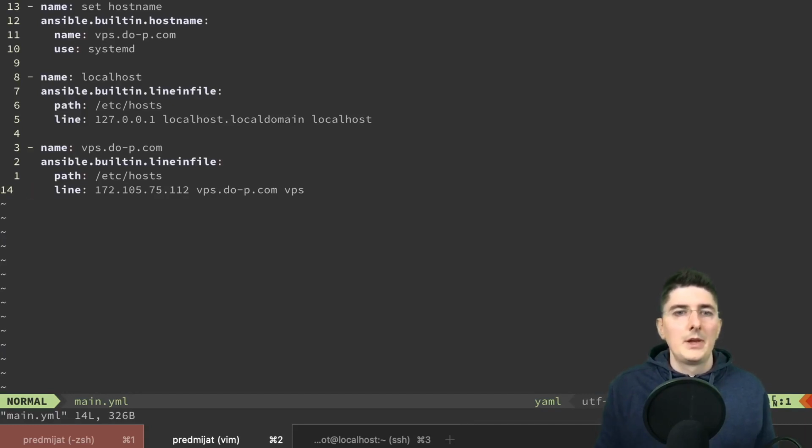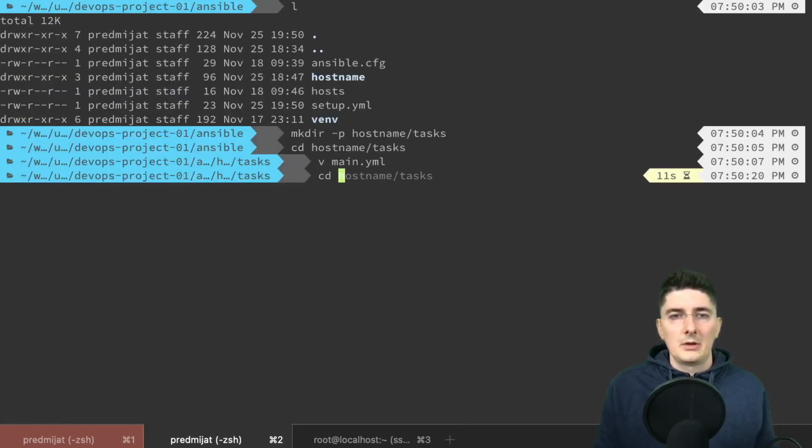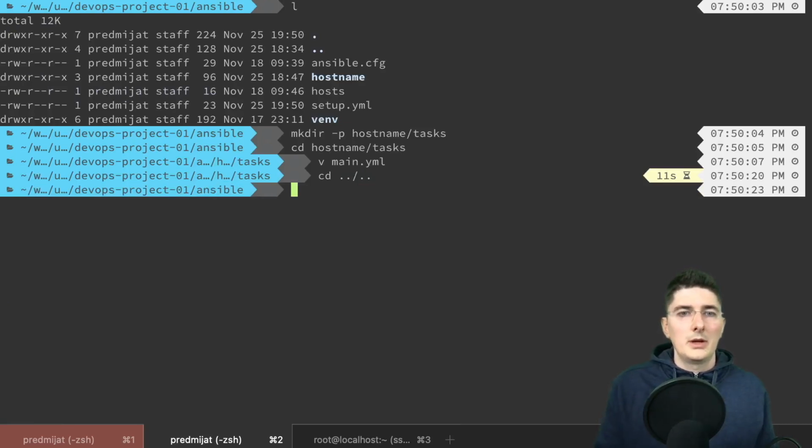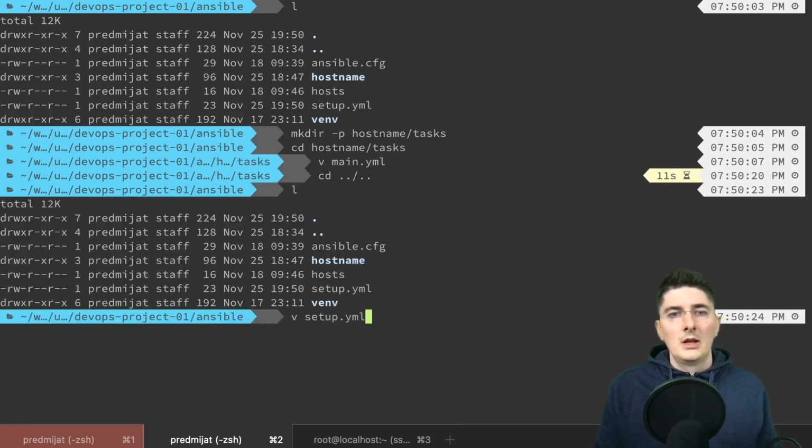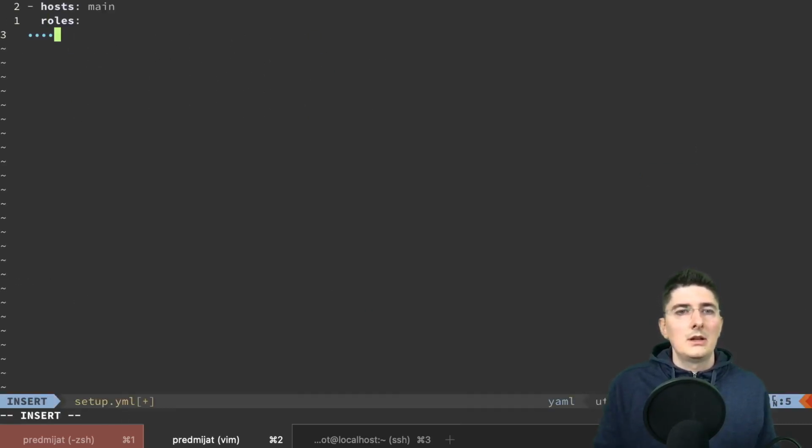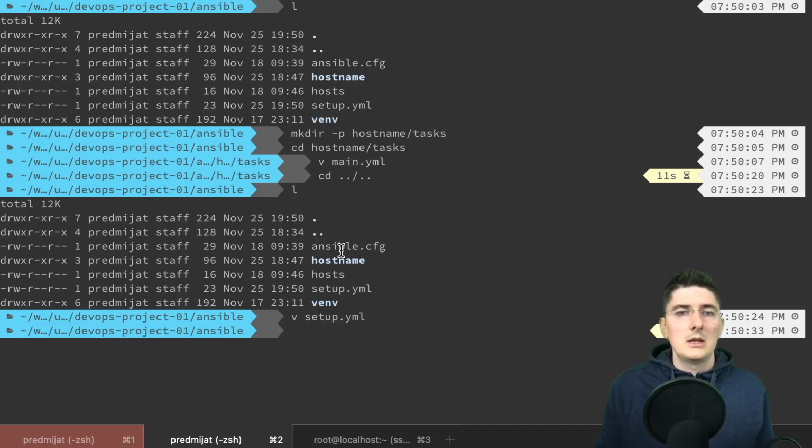Role is now ready, but in order to use it, we must first add it to the setup.yml in Ansible directory. That is the entry point of our playbook. So I'll go back to the Ansible directory, edit setup.yml, and right under roles, add our new role named hostname. That is the same name we used for this directory here.